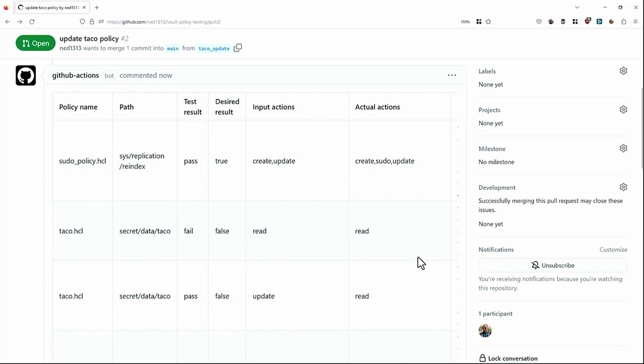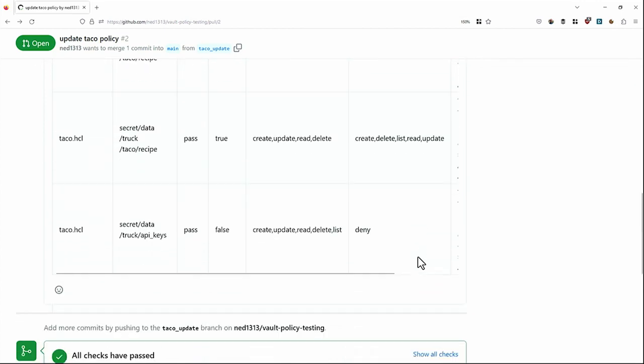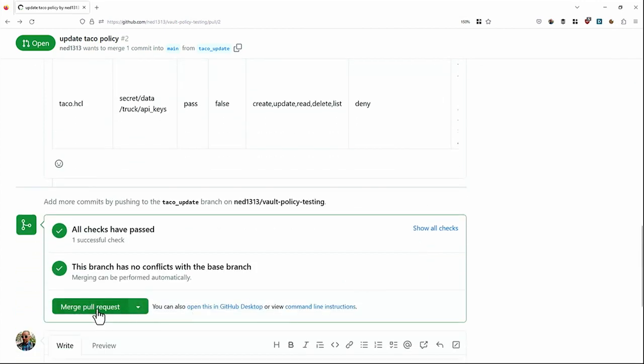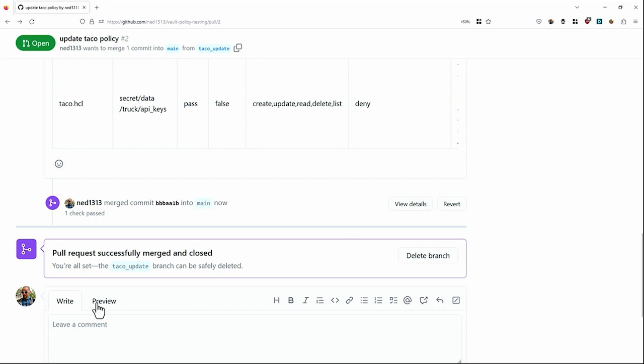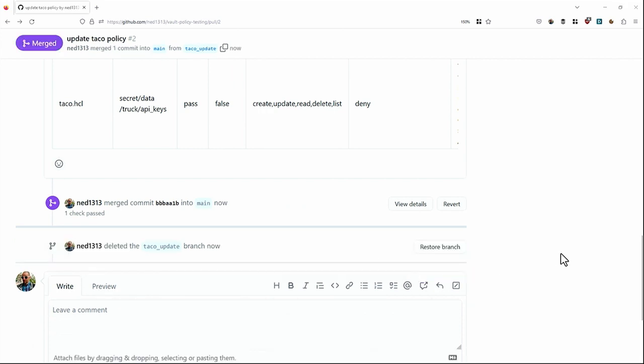So once you've reviewed the results of the test, if you're happy with what it did, then you can go ahead and merge this pull request into the main. And once that is done, that could, in theory, kick off another GitHub action, which would deploy the actual policies out to your Vault server. And then I'll delete the feature branch because I'm done with it. I got it back to main. So that is the overall workflow from an automation perspective of what I put together.